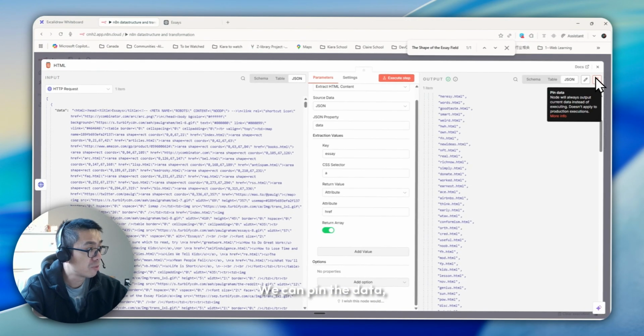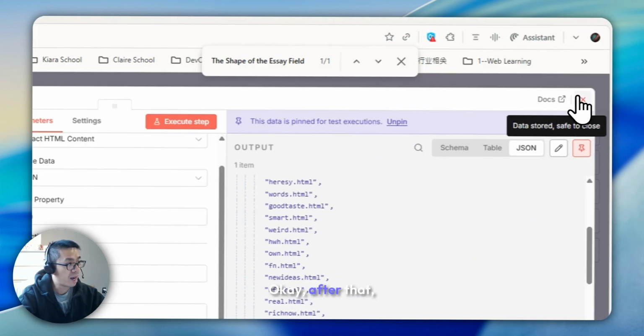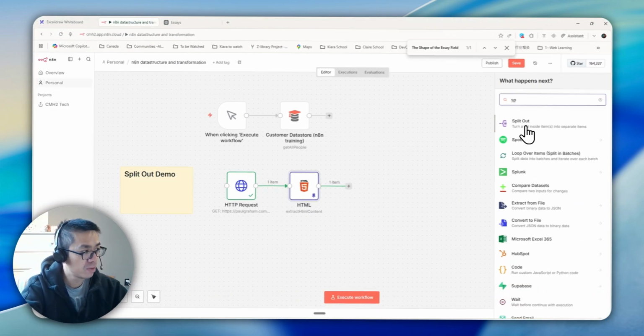Okay, we can pin the data, which means that when we pin the data, we don't need to run the workflow every time. It makes it easy to test the downstream nodes later. Okay, after that, we will check the node we want to demo, which is Split Out.